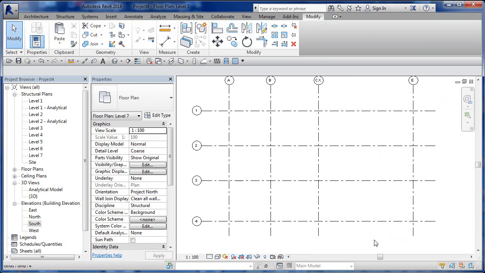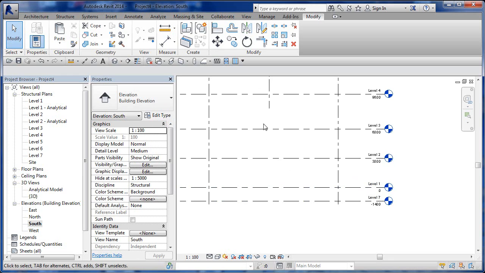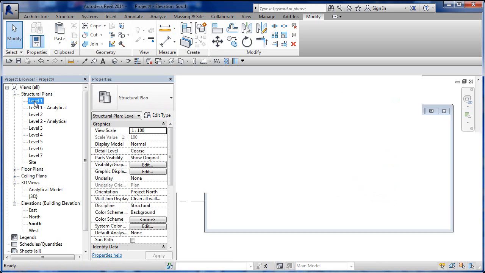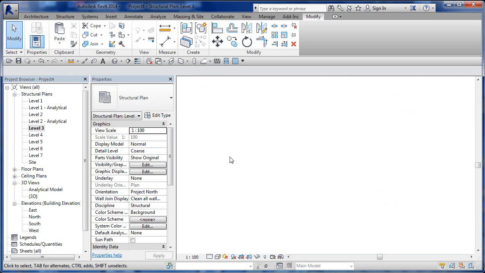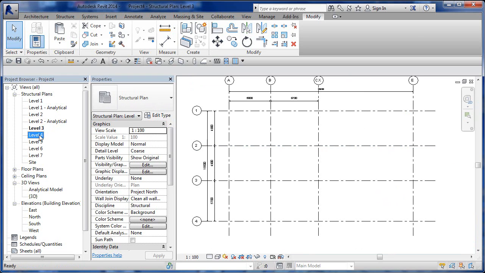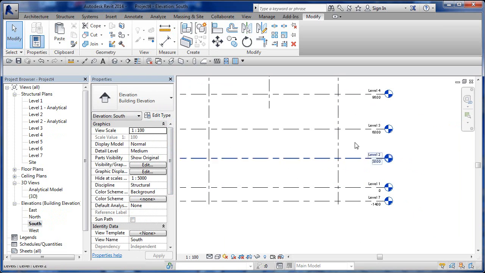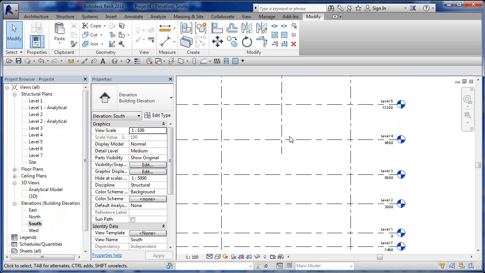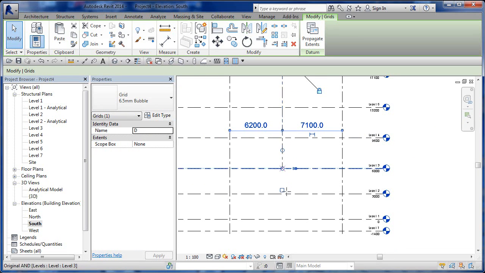It opens up level 7. Notice grid line D is missing, because grid line D doesn't intersect level 7 or level 1 for that matter, or level 2 or level 3. Shows up all of a sudden on level 4 because if I go to my south elevation, it intersects with level 4. So that's why this grid line shows up. And it's the 3D point that counts, not the 2D point.